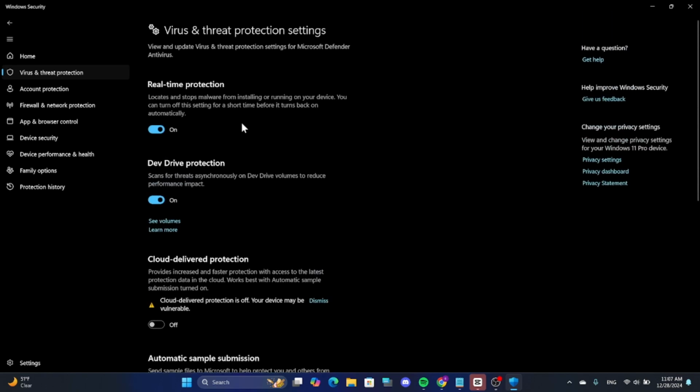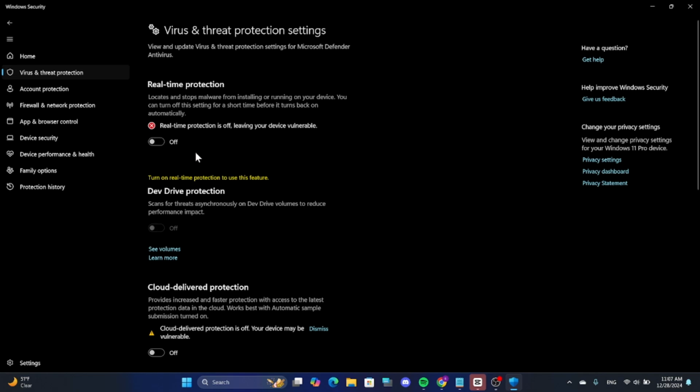In the Manage Settings menu, you will see an option for Real-Time Protection. This is typically turned on by default. Click on the toggle switch to turn it off temporarily.